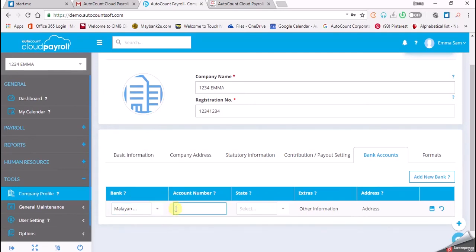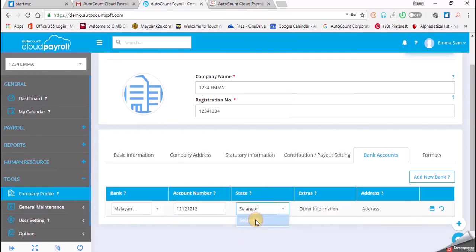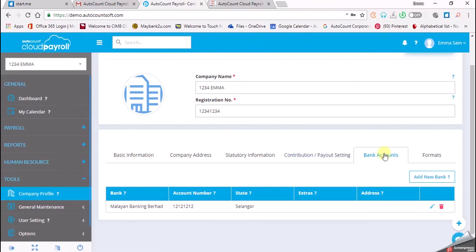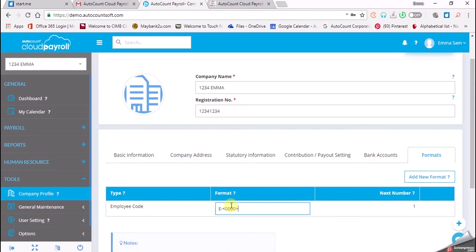Your account number, we assume our account number is 12121212. The state is Selangor. If you have any other information, you can add it, and also the address. Once you're done, you click on save. Now, done with bank account, we go to the last column, which is format. By default, this is the format for the employee code. If you want to modify your employee code, you can just click to modify accordingly.